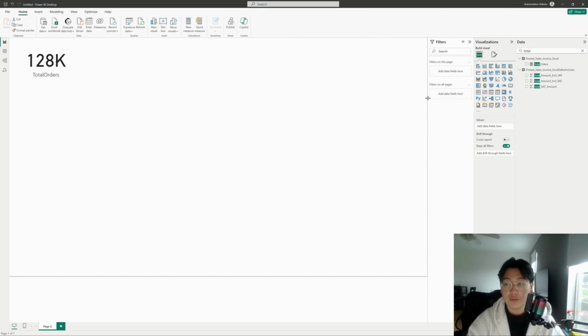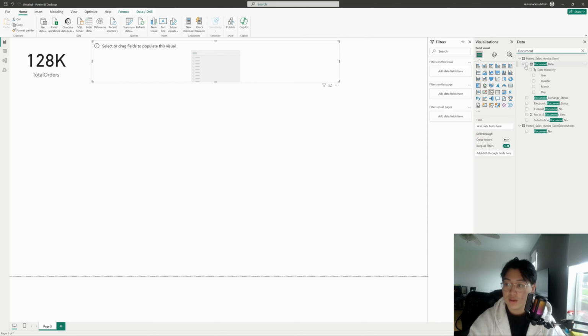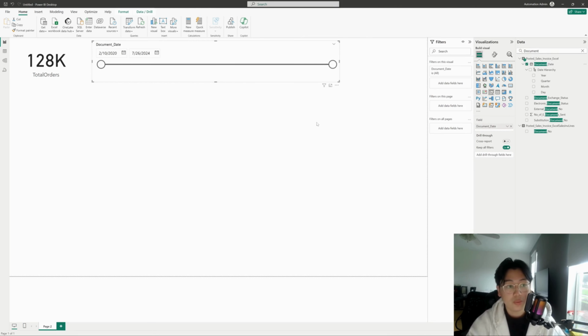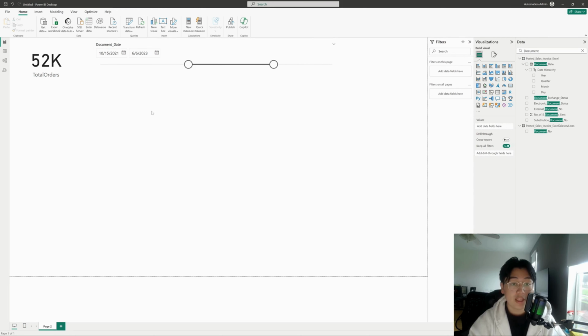Now that we have our total orders, right now is a good time to add in a slicer. A slicer is found here under our visualizations, and what the slicer does is it lets us adjust our data shown on our report. For this specific slicer, I'm going to be using a document date. With this column, we can specify what is the total amount of orders between these two dates. We can use the slider to give those dates. You can also adjust the specific type of slicer you want in these visualizations, but I'm going to keep it as that for now.